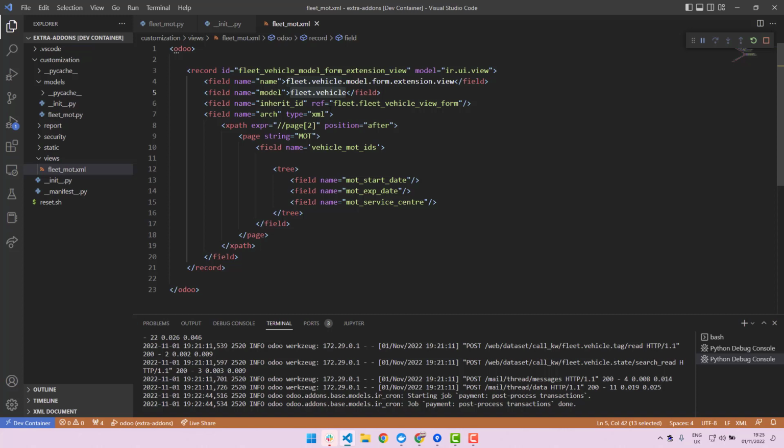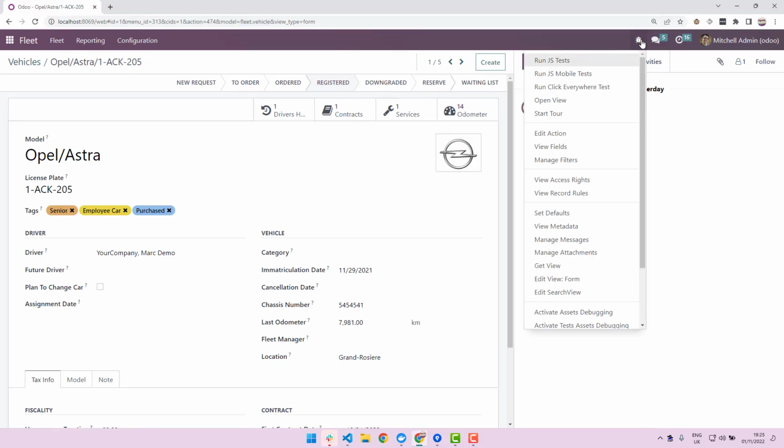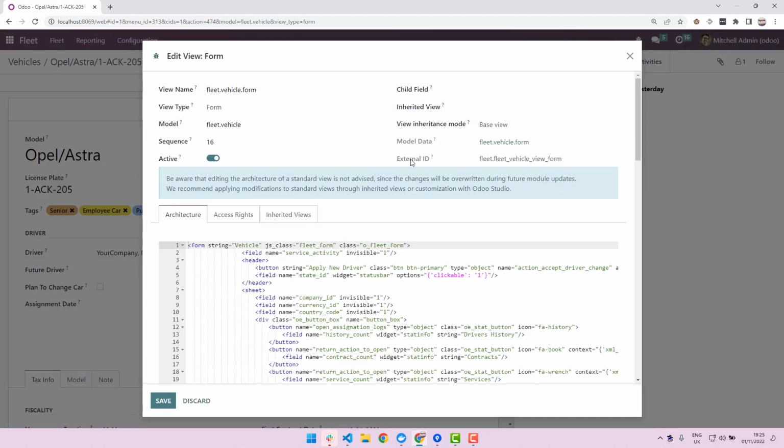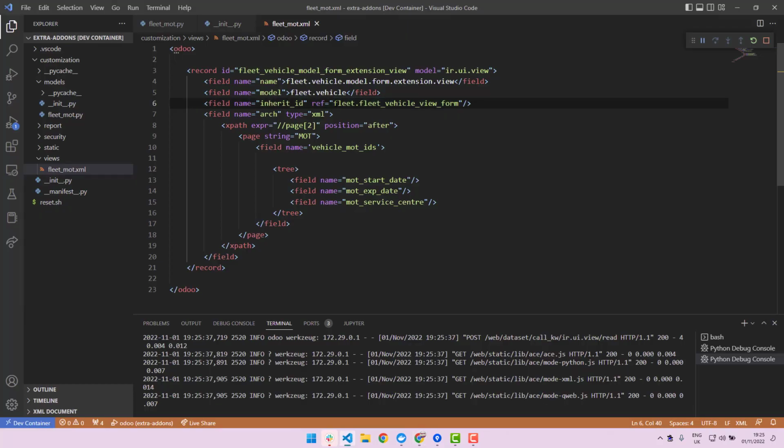Now, for inheritance, because I want my customization on that page, I need the inherit ID. So how to get that? You need to click this button. But before clicking this button, you must ensure that developer mode is on. Okay, it's already on. And you need to click on this button, edit view form. And then in external ID, you can see here, fleet.fleet_vehicle_view_form. I copy this and paste it here. I already have it here.